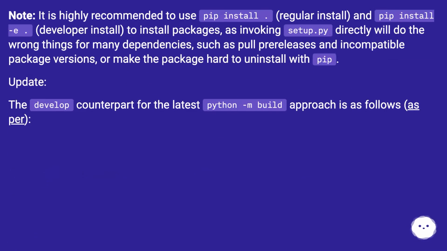Note, it is highly recommended to use pip install (regular install) and pip install -e (developer install) to install packages, as invoking setup.py directly will do the wrong things for many dependencies, such as pull pre-releases and incompatible package versions, or make the package hard to uninstall with pip. Update: the develop counterpart for the latest Python build approach is as follows, as per.